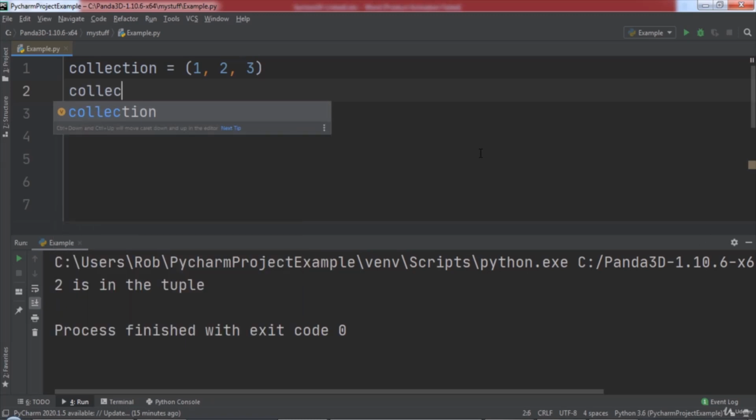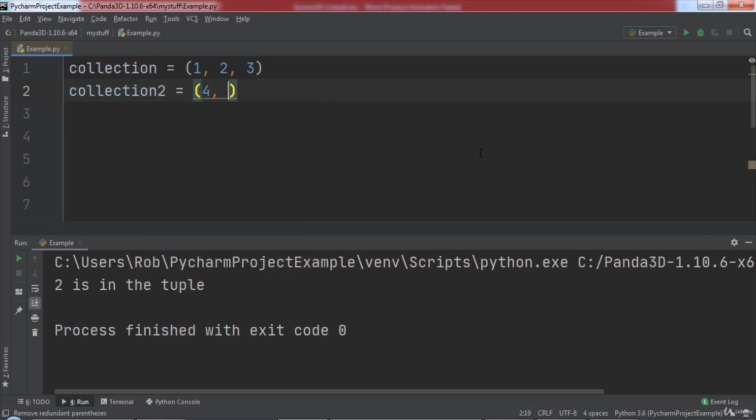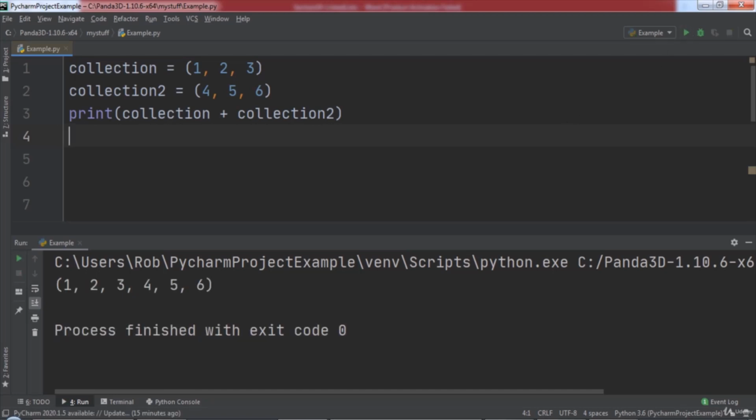We can join two tuples together using the plus operator. For this example, we will create a variable named collection2 and assign it a tuple with the values 4, 5, and 6. Then we will use Python's print function and pass in collection plus collection2. When we run the code, you will notice two tuples were joined together into one big tuple.